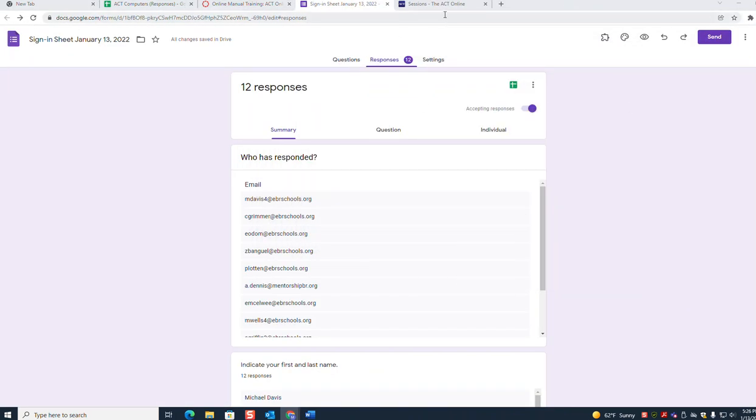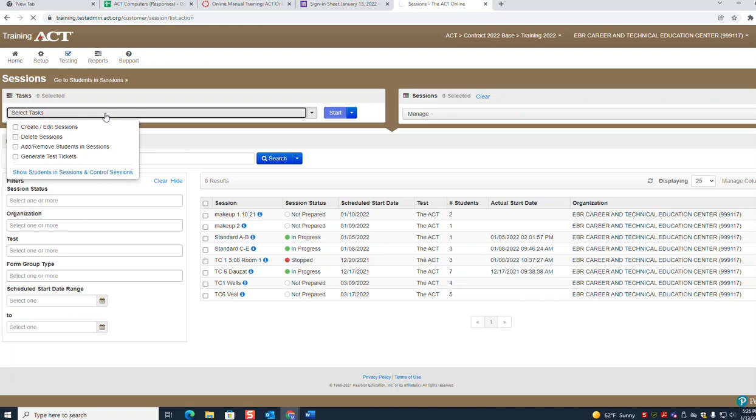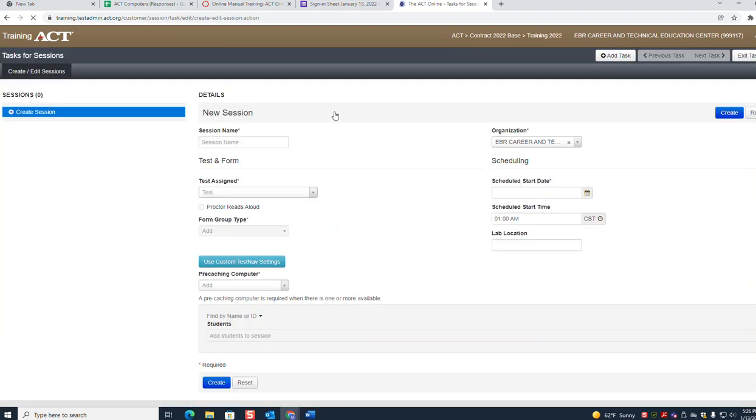All right, so let's go ahead and look at this. I'm going to go through an example. So step one, remember we're creating a test session. You're going to select sessions under testing, go to sessions. Then you're going to go to the task pane, and you're going to create and edit sessions right here. You see the little box turn blue. Then you're going to go to start, and then you can complete all this information.